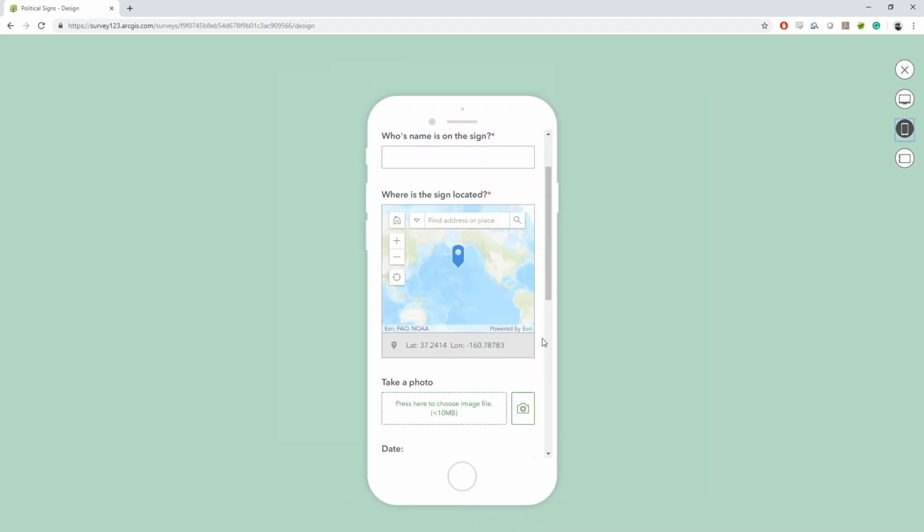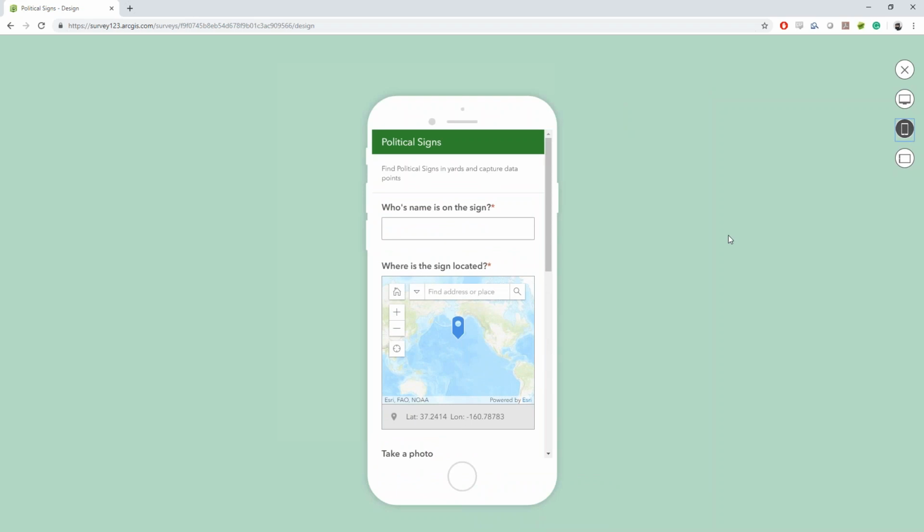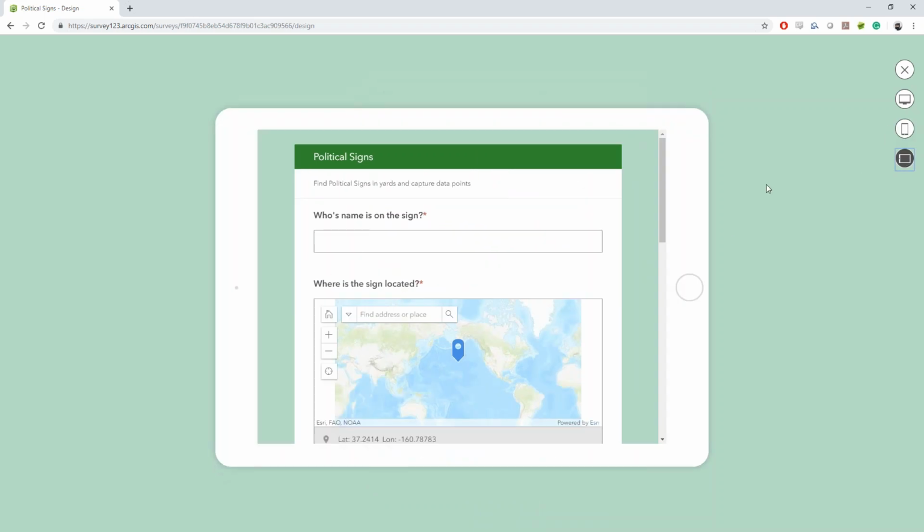So this is just exactly what it would look like on an iOS phone. Or here's what it would look like on an Android or an iOS tablet. So you have the ability to pick and choose and design what you would like this to look like out in the field.